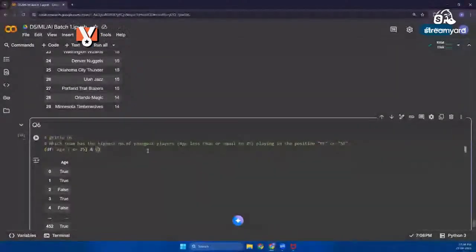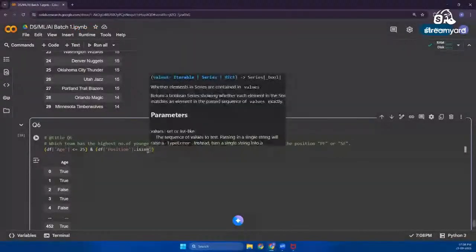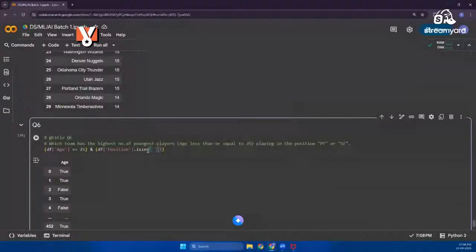Inside it, I taught you something which works just like an OR operator. Can you tell me what function we have used? I taught you one function which works just like an OR operator. I'll tell you what that function is. We are using the position column, and we are going to use the isin function. From this isin function, we are going to apply both values, that is, one is PF and one more is SF. Let us run it.